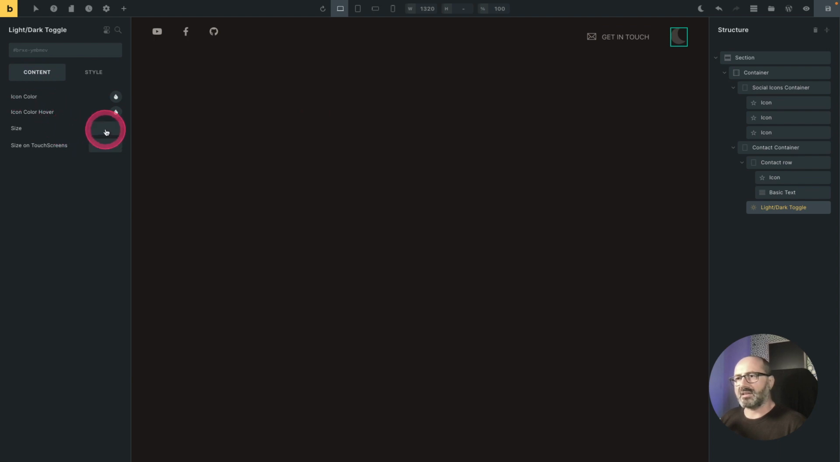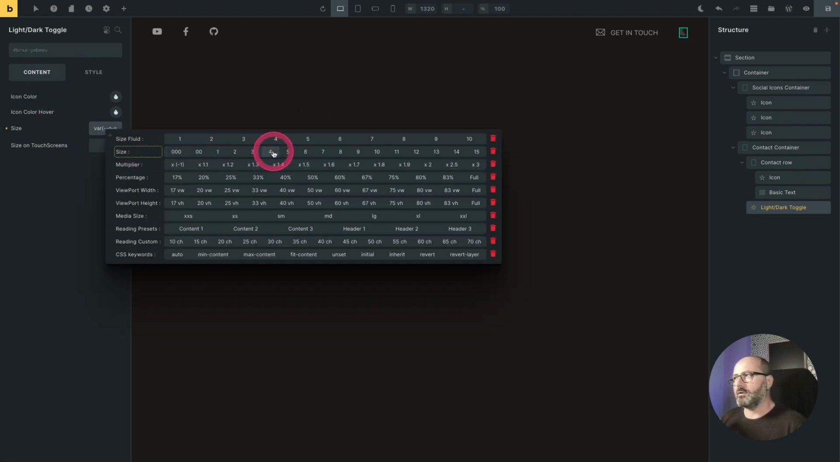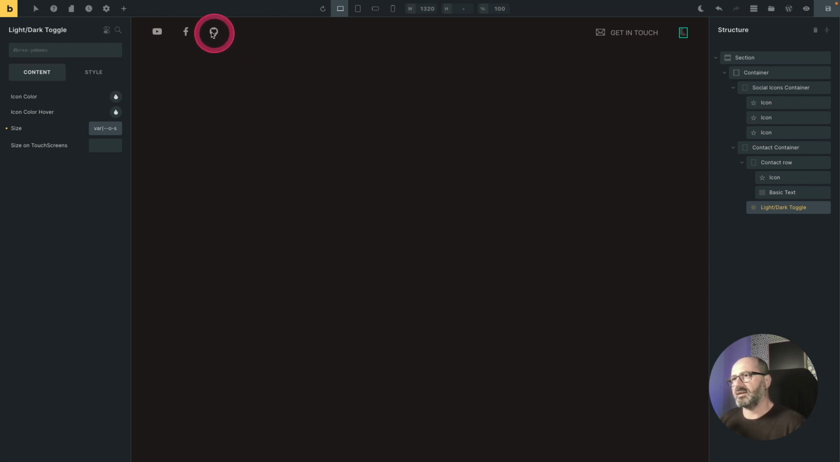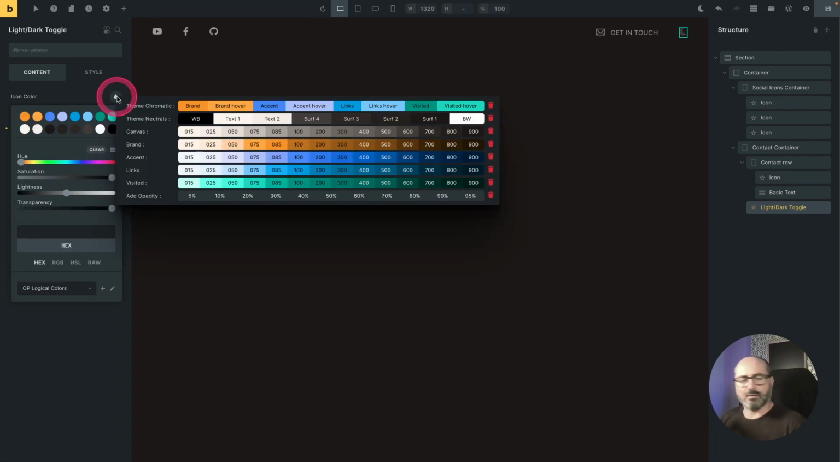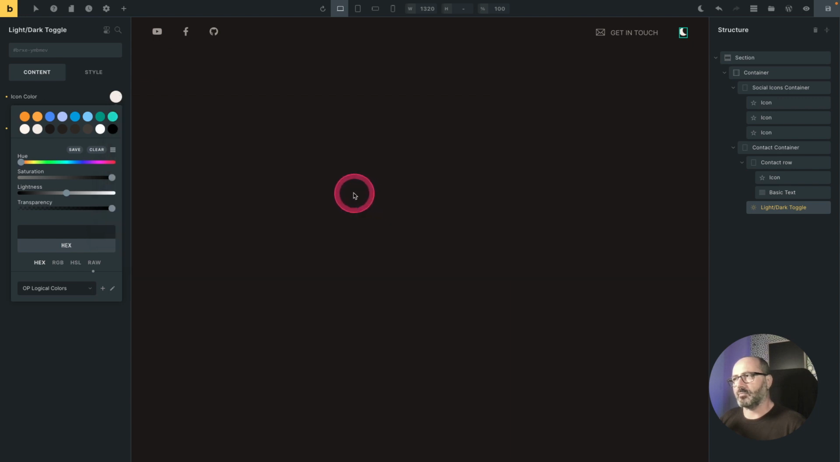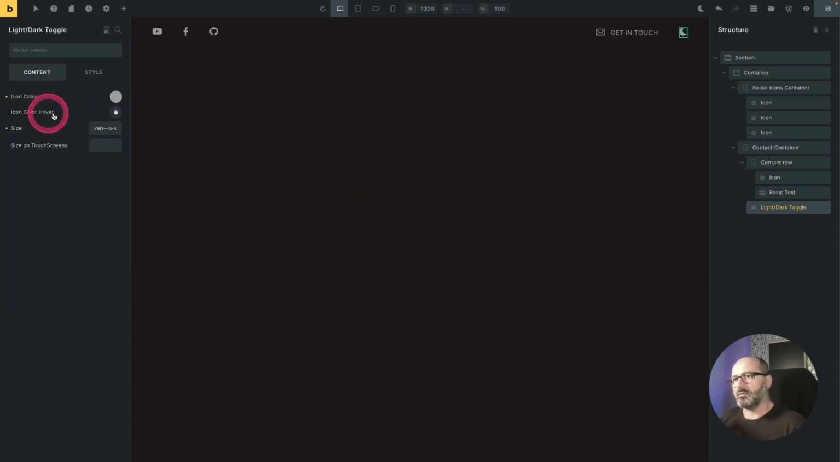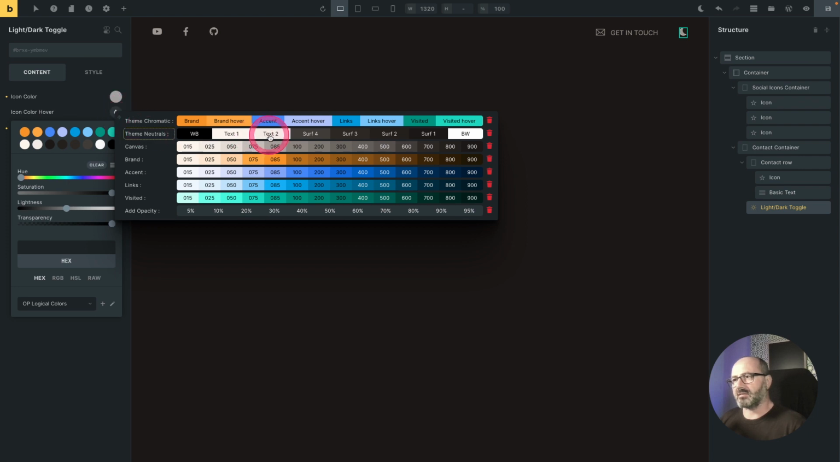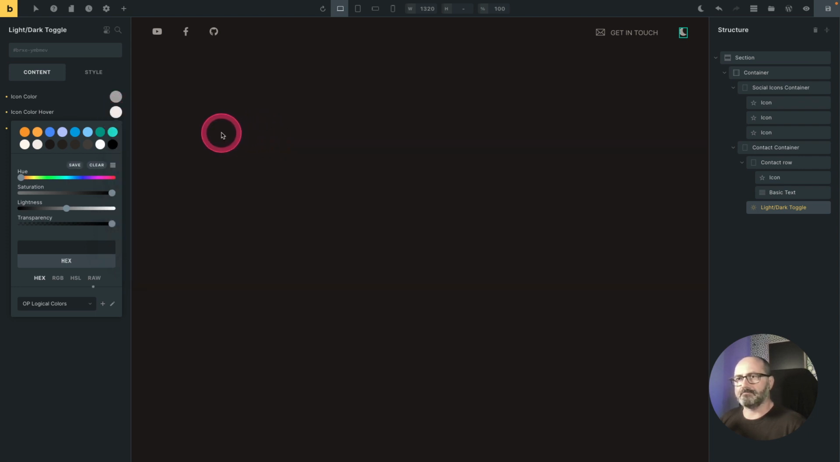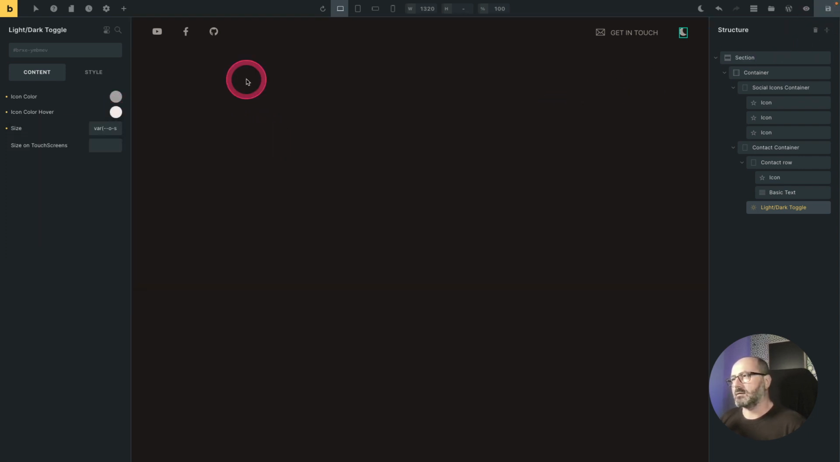Now let's take care of my toggle. I will give it a size of 4, same size as my icon. I want the icon color to be the same, so it will be my text 2 with a 60% opacity, and I want the hover state be text 2 with no opacity. Let's save, and our header template is now ready.